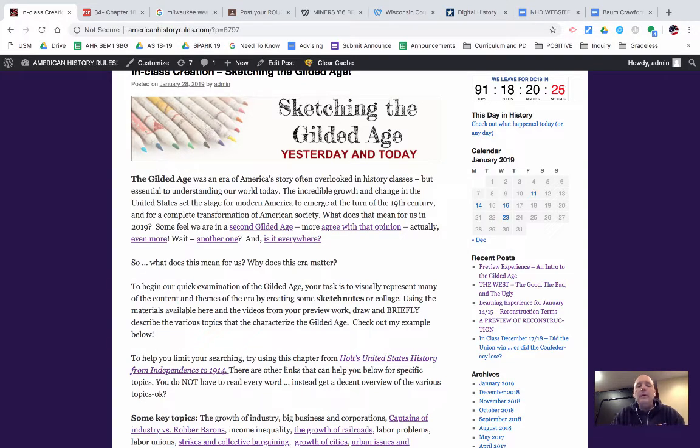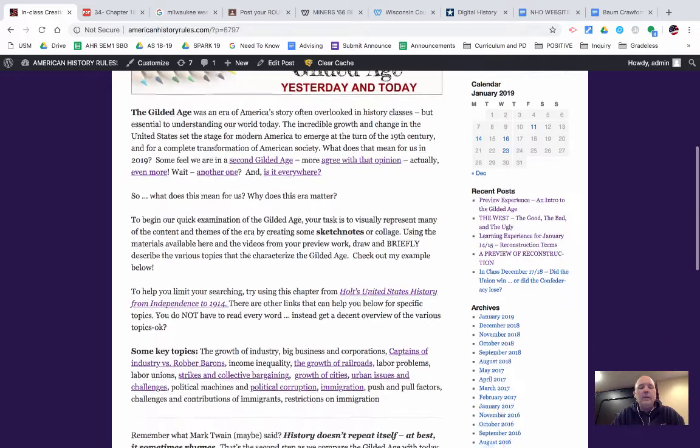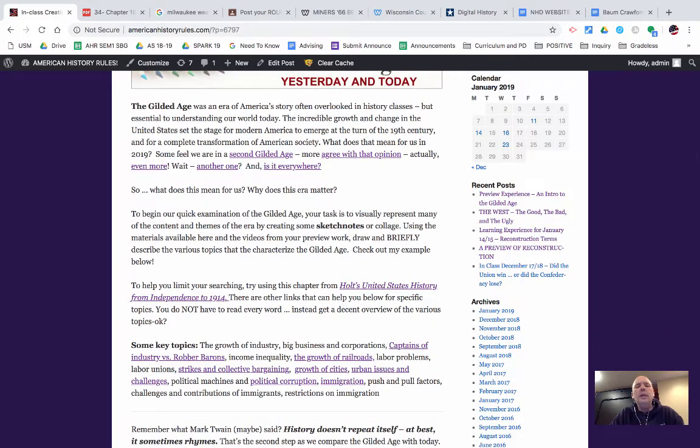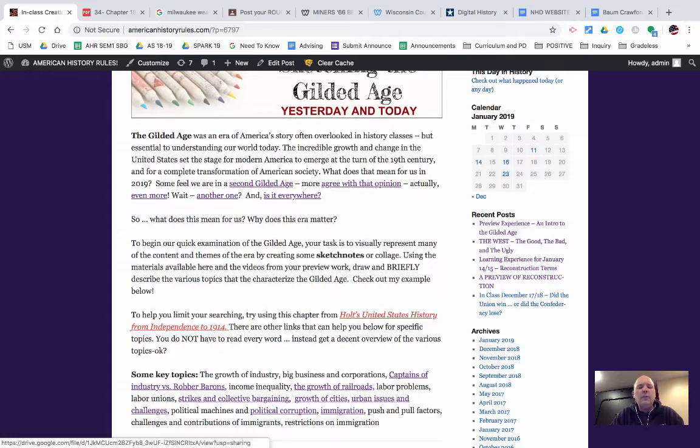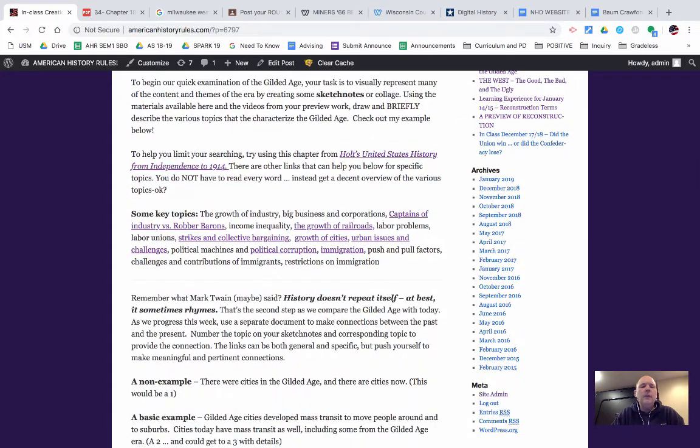There's a second part to it that you can read about on here, but you don't have to do that yet, but I want you to think about it, because you're going to sketch all about these different characteristics, these different key topics. You can see them right here. All right, tons of key topics from the time.